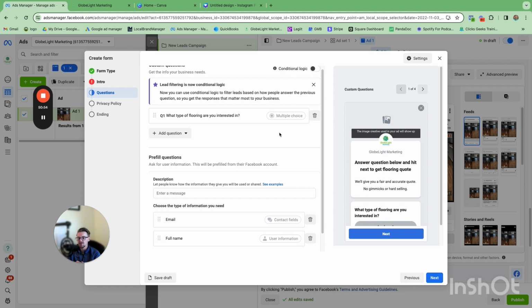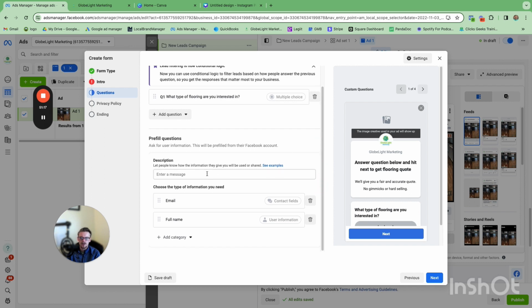So if you're getting $25 leads and you book 1 out of every 4, it's a $100 cost per appointment. If you can close 1 out of every 3 appointments, that's a $300 cost per acquisition. If your typical flooring job's $4,000, profit margin 30%, let's call it $1,800 you make. You spent $300 to make $1,800. That's a 6 times ROI. That's what you got to think about when you're doing this stuff. You got to start thinking deeper about it, and that's what works.